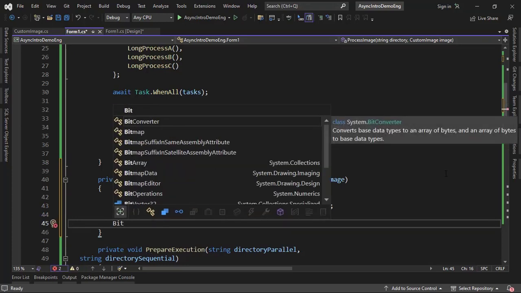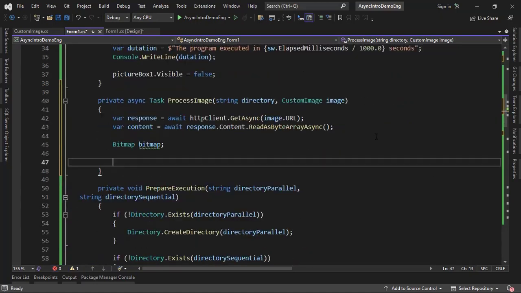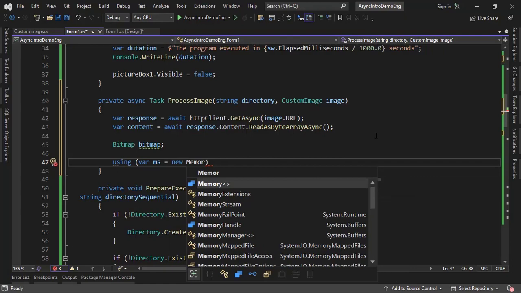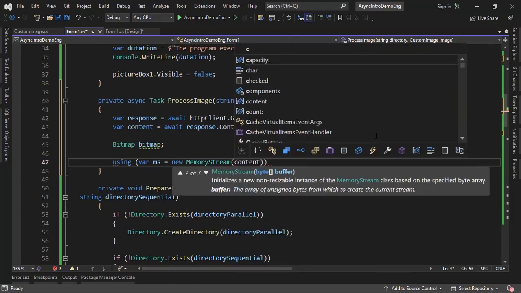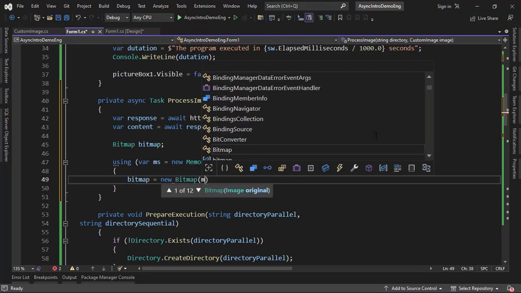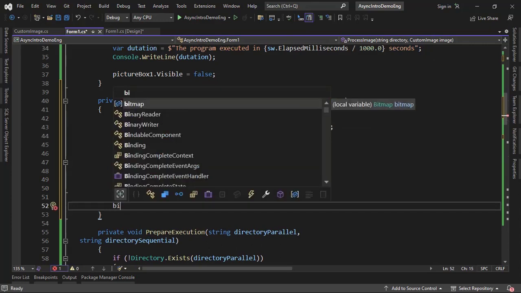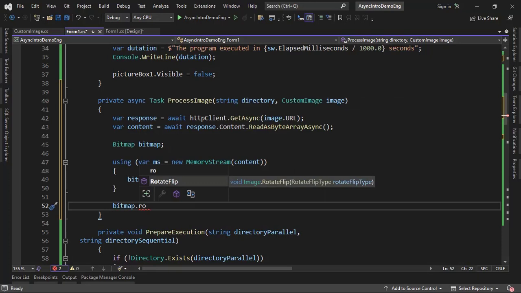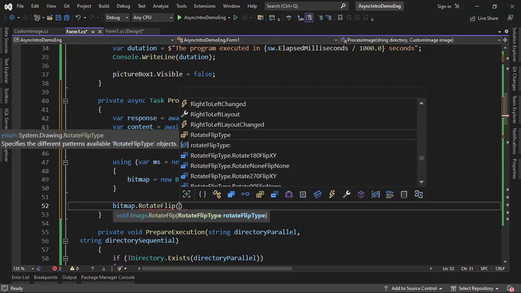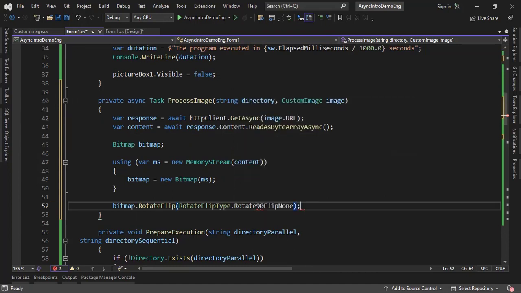Now we're going to use the bitmap data type so that we can easily transform our image and save it into our hard drive. So using var ms of memory stream, new memory stream, we're going to use a memory stream content, and then we're going to say bitmap equal to new bitmap ms semicolon, and then after that I'm going to transform the image just for fun. So rotate flip, and yes, I do rotate images just for fun. Rotate flip type, rotate 90 degrees, and flip none.